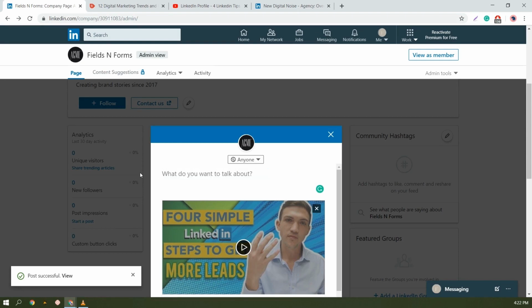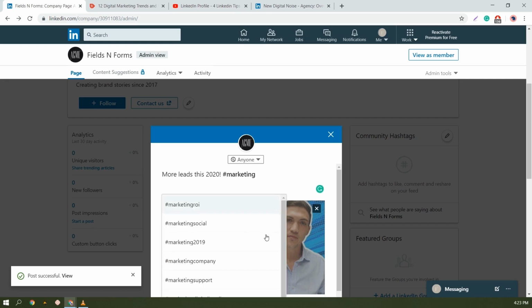For example, more leads this 2020. And don't forget to include your hashtags, then click Post.